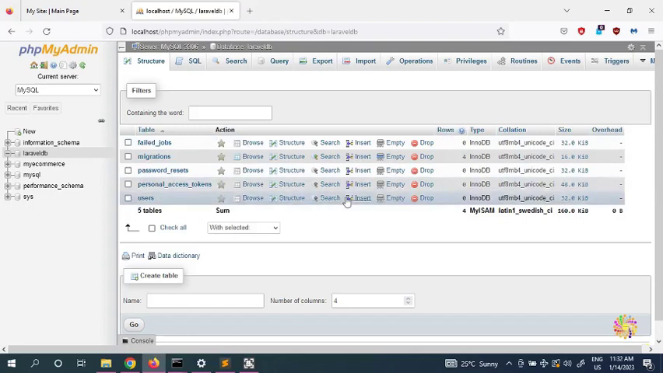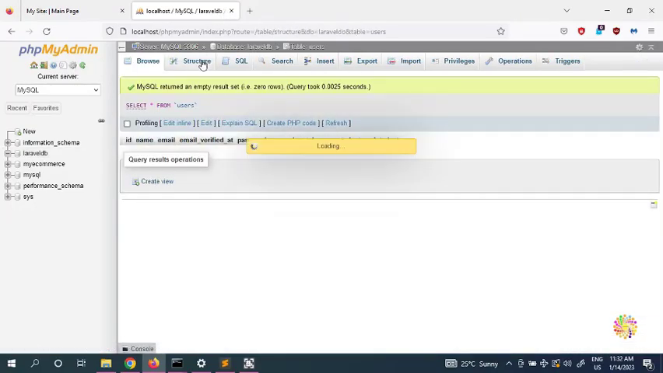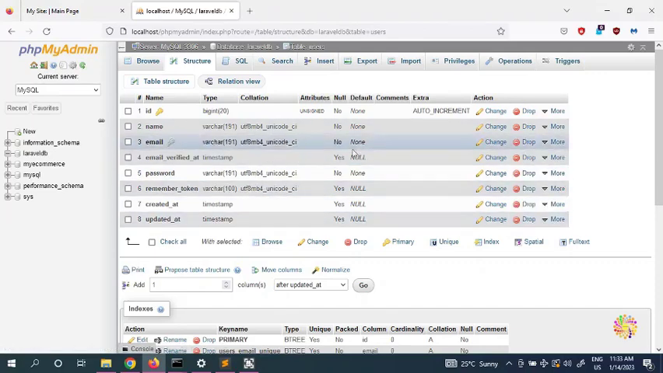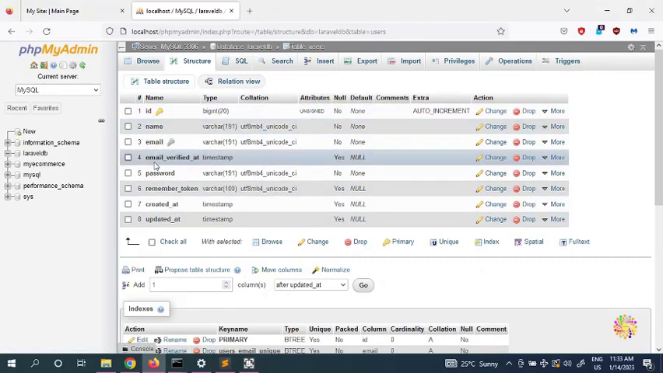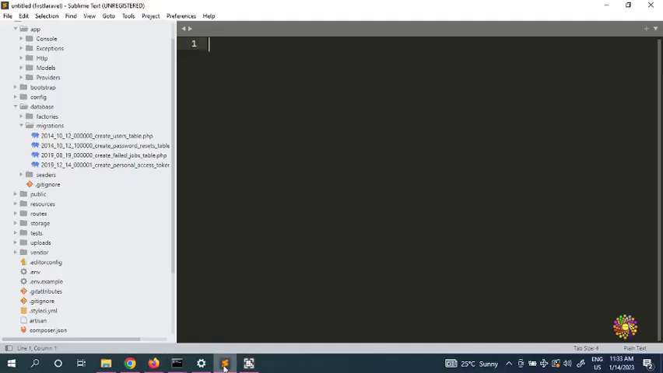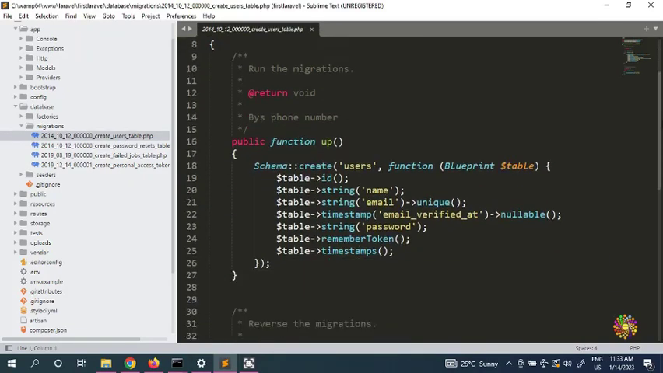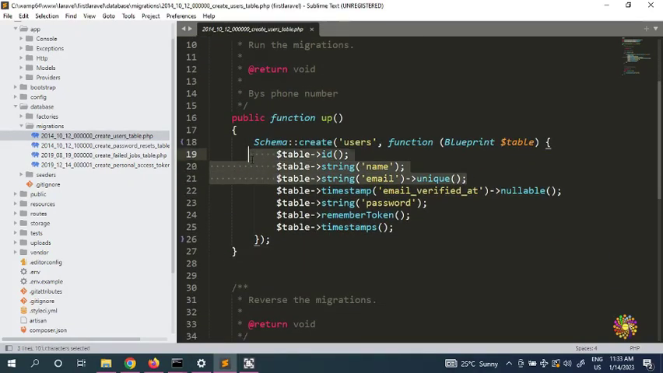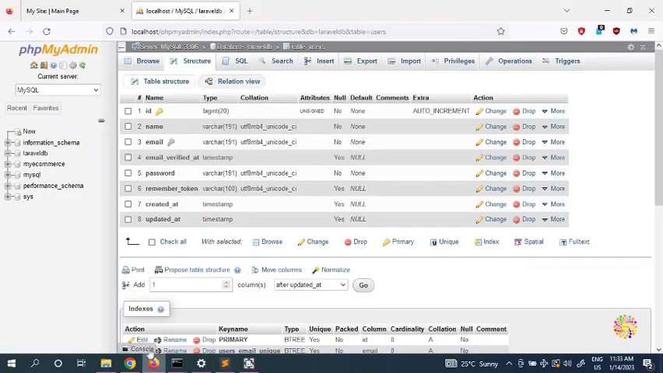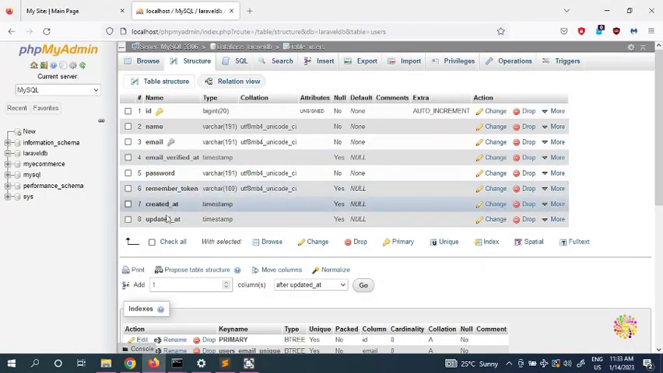All we are concerned about is the users, because we're going to use the users table. So if you look in here, that's for the user. We have an ID, a name, email verified at, a password, remember token, created at, updated at. Okay, so if we come here and look again, here we have seen name, ID, verified at, which is nullable, password, remember token, and the timestamps.